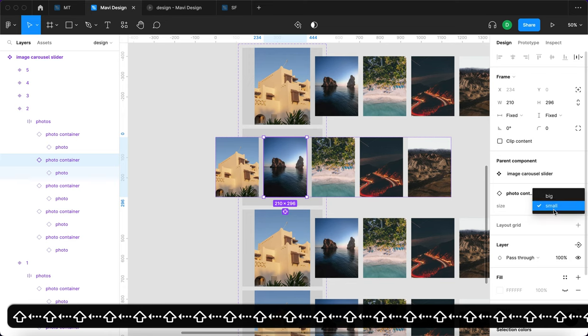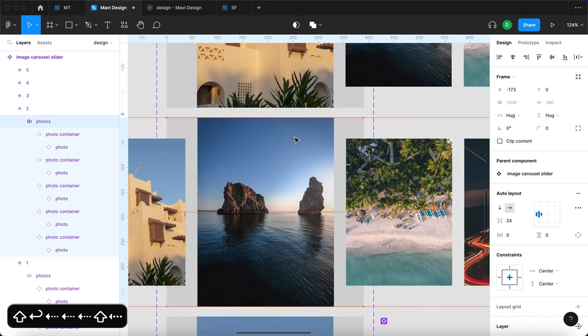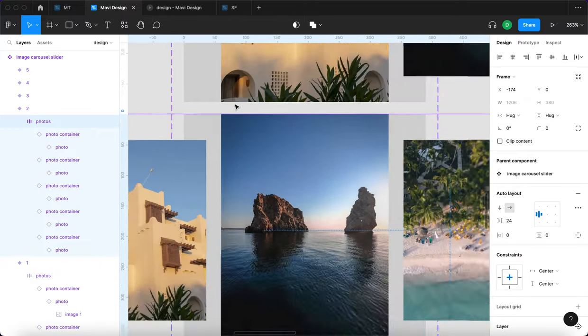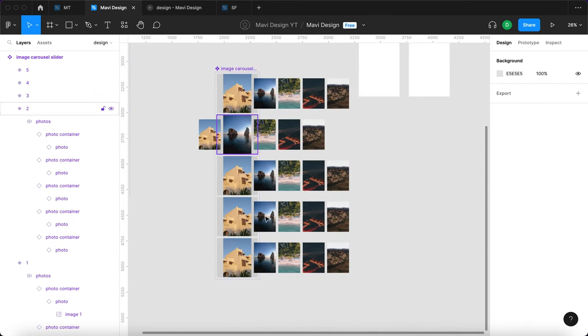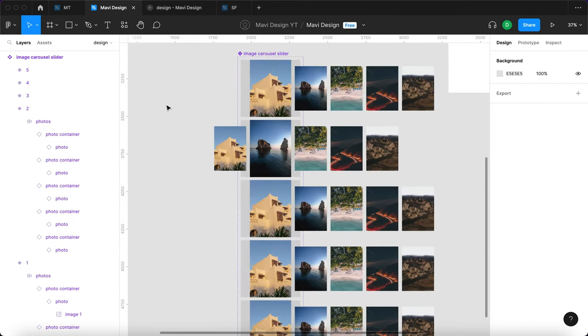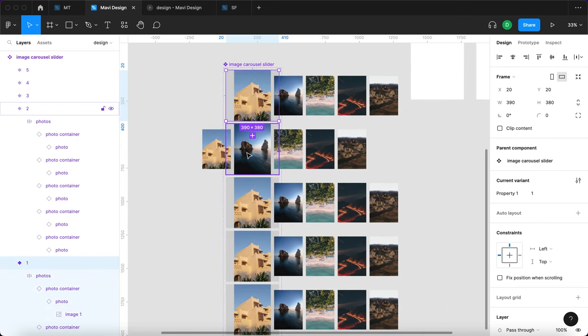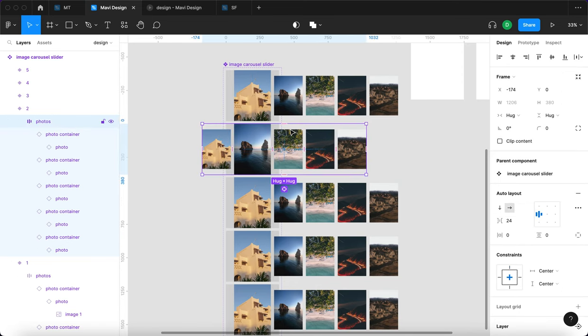Select the second one, of course, and turn that to the big version. I will then also make sure these are aligned precisely. You can see they are aligned now, and you'll probably guess where this is going. And just a small trick I can think of right now is actually to calculate the amount by which you have to move this photo's auto layout.